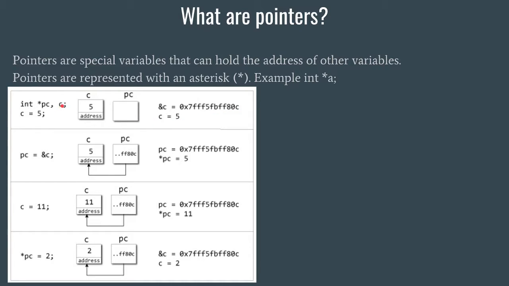Over here we have one variable c, one pointer variable star pc, and c has been initialized with 5, and say the address of c is this, which is obviously in hexadecimal form. Now when you write pc is equal to ampersand c, it means store the address of c inside pc, which is obviously one pointer. So the value of c is 5 and the value of pc is this address.